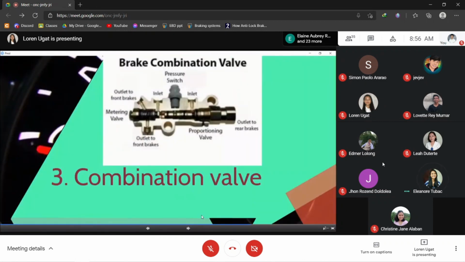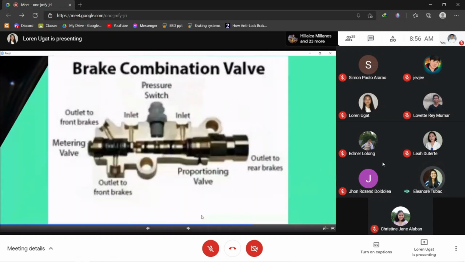So the next type, combination valve. It is a single unit that performs multiple functions. Combination valves are often just called proportioning valves, but in reality, they do more. They are usually installed on vehicles with front disc and rear drum brakes.